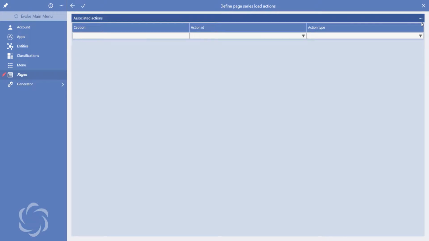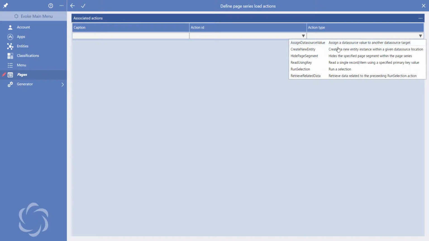You're able to create a new click action, and then you're able to pick from this subset of the Evoke click action component library. The reason it's a subset is there are only a number of logical things that you would want to do prior to entering a page, and those include things like selecting information, creating brand new records, or retrieving additional data.